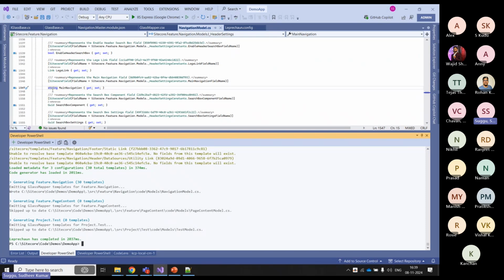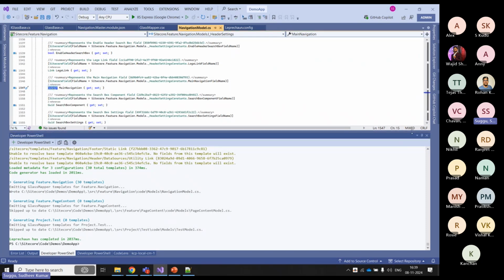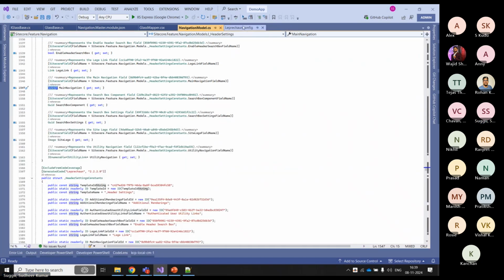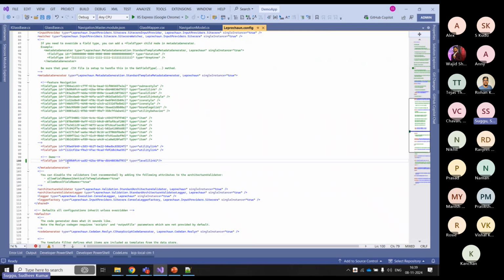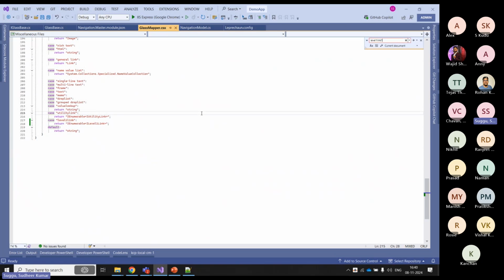So if you see here, this has become string. Why has it become string? It is trying to check for the field. This is the field type. For this, it is trying to create a property. We are mentioning that it should check for this one, but in Glass Mapper, it is not able to find anything with this name. So that is the reason it is generating string.